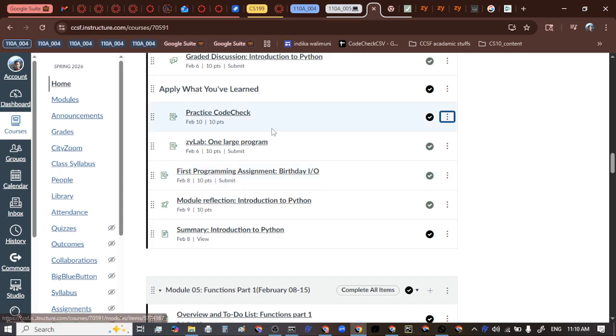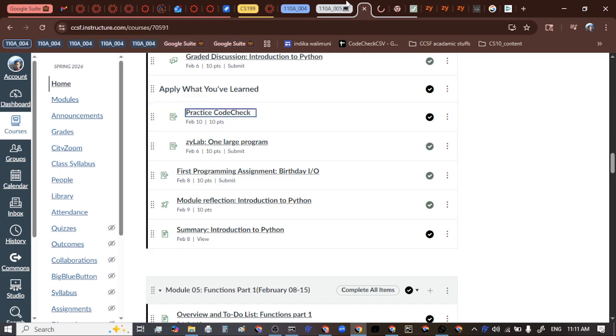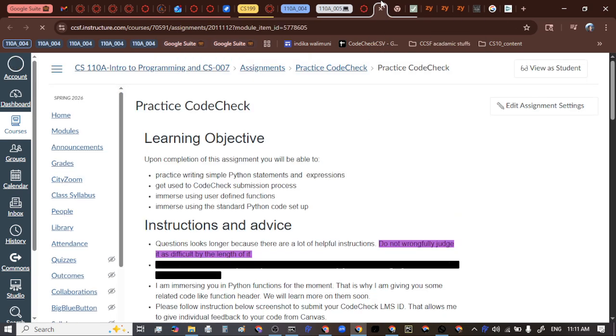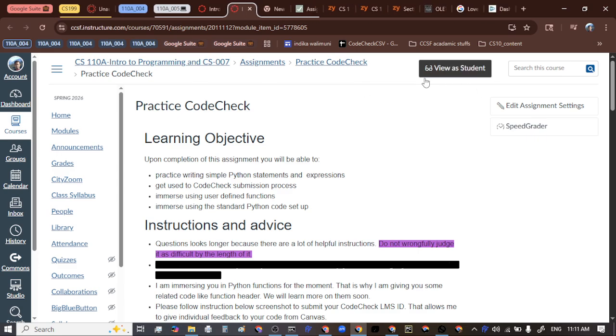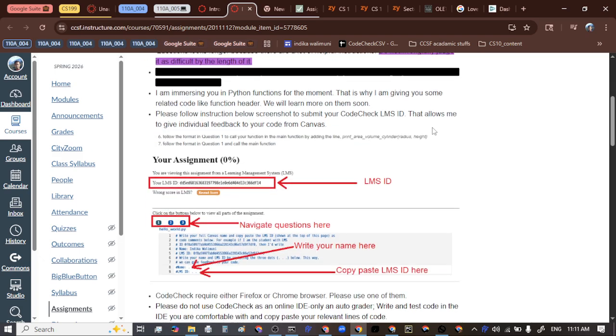Could you all open this one? It's published in module 4, practice code check. It will be in the extra credit category, so you earn extra credit when you do it. So let's open this one, practice code check. It's in module 4.